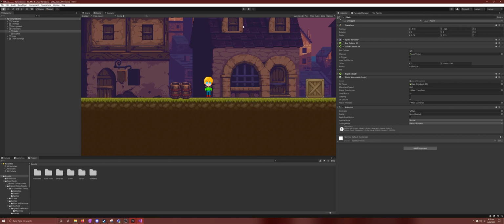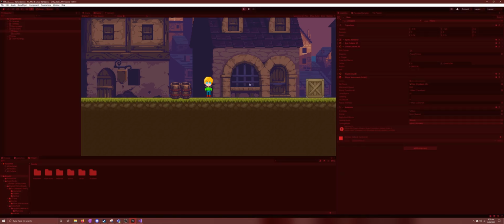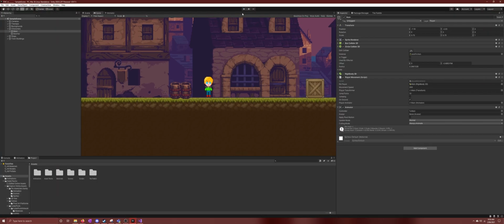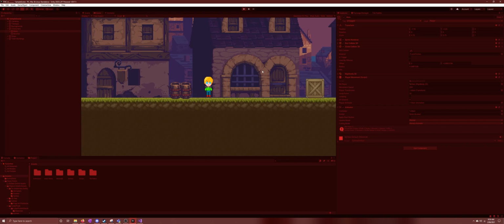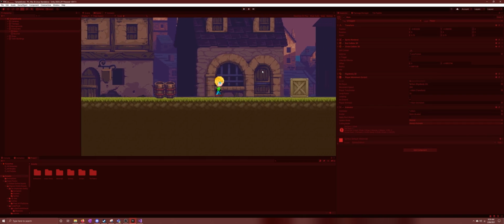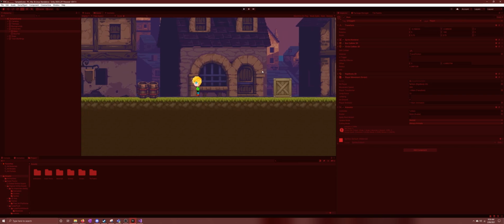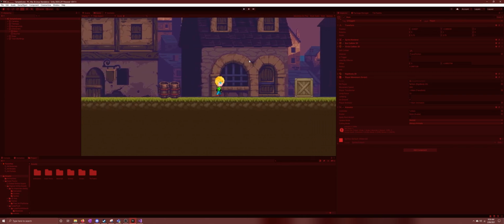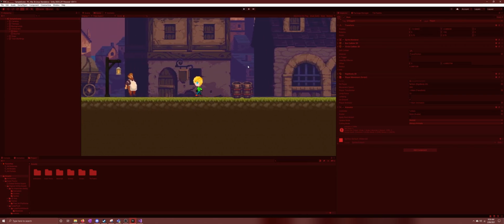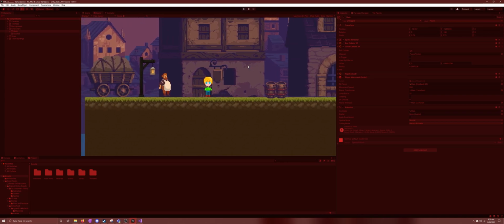Now if we press play, my computer's going to lag out a bit. Oh, we're getting there. You can see we're moving and we're moving. It's really that simple, right? Like, that's super simple.